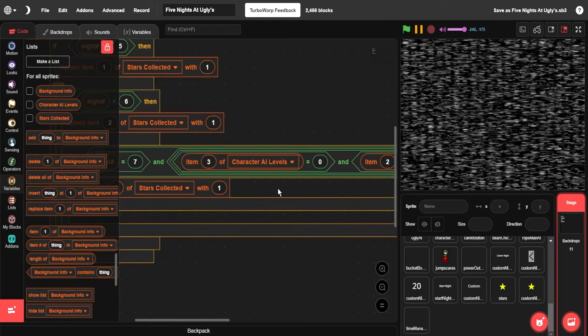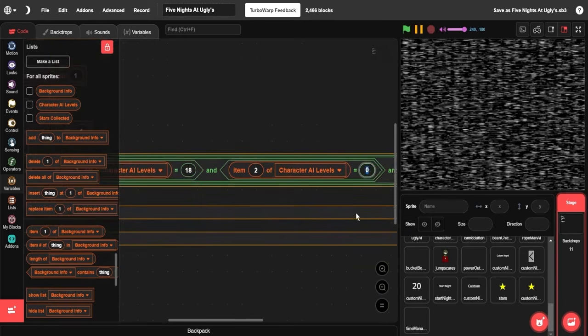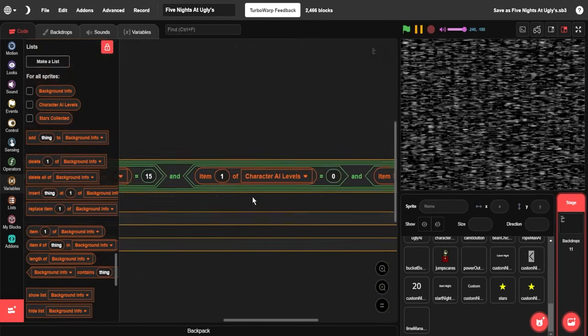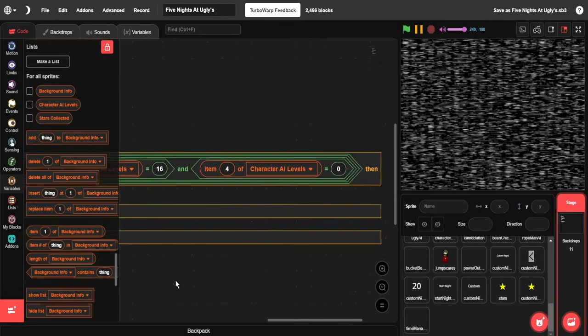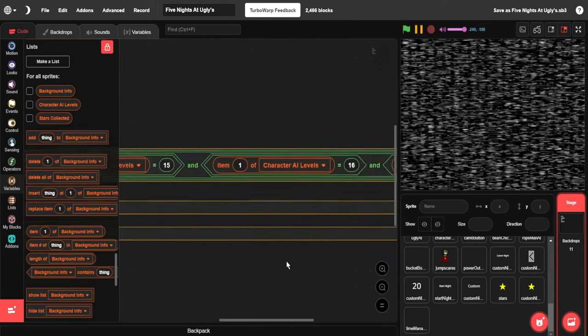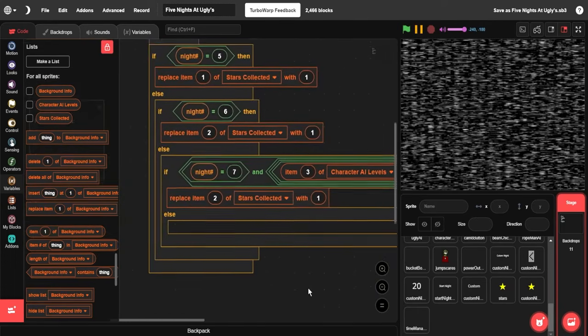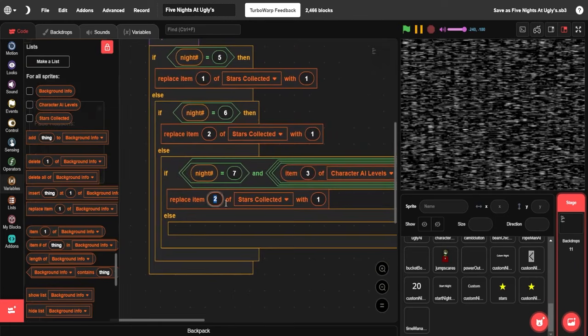Rope difficulty was the first one we made. So this would be 18, 15, 16, and 5. You completed the 5th star.